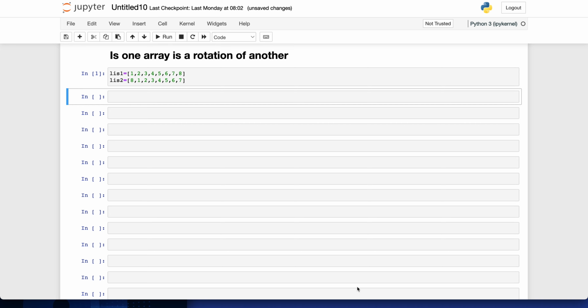This is another common interview question. We have to check if one array is a rotation of another one or not. So consider these two lists, list 1 and list 2.